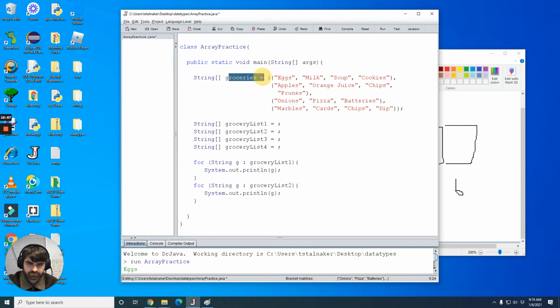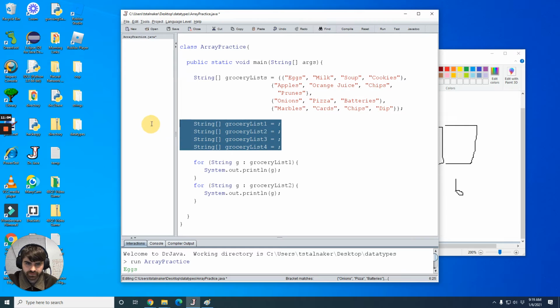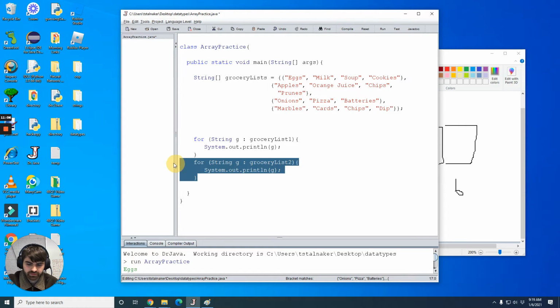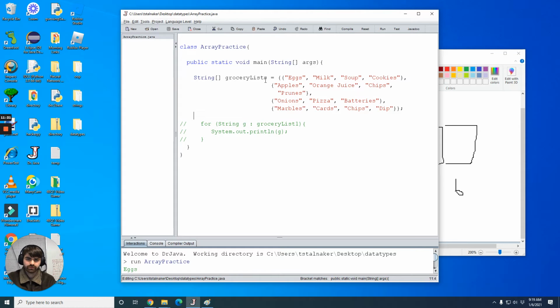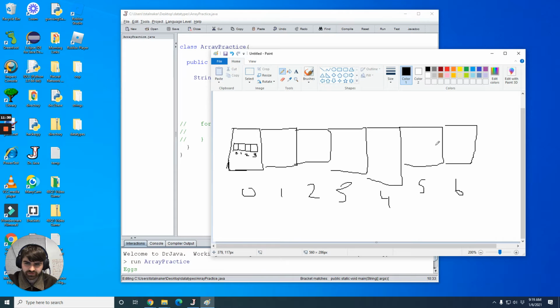And your naming will always help as well. Let's actually call this grocery lists. And we'll get rid of this. And we'll get rid of this. And we'll comment this out for the time being. Alright. So we took all of those variables, grocery list 1 through grocery list 4, and we put them inside of this array. And we got something that looks like this.